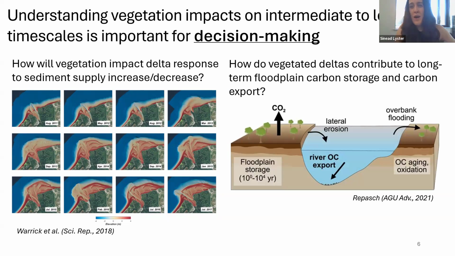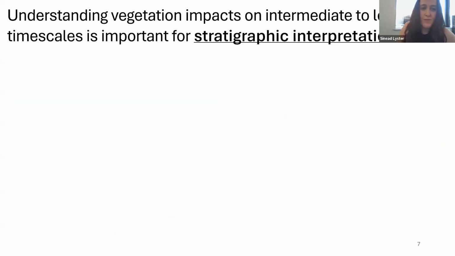And then also thinking about long-term biogeochemical cycles and long-term carbon storage. How will vegetated deltas contribute to long-term floodplain carbon storage and carbon export to ocean sinks? And then my third key motivation is understanding vegetation impacts on these longer timescales.